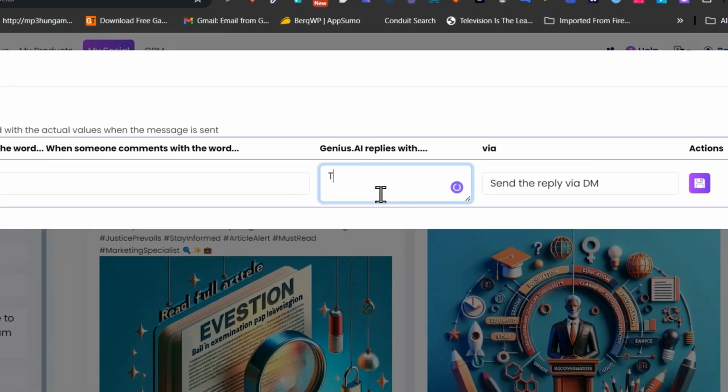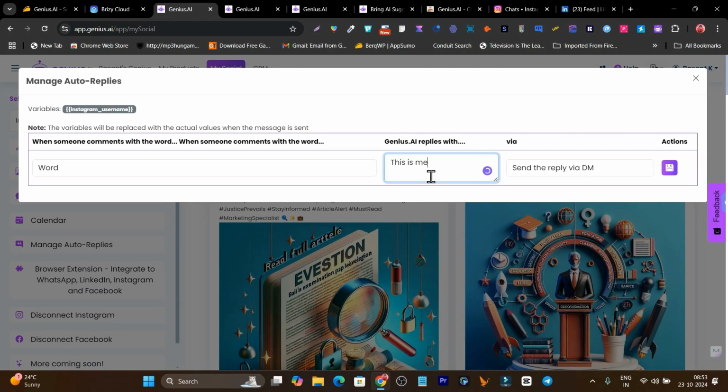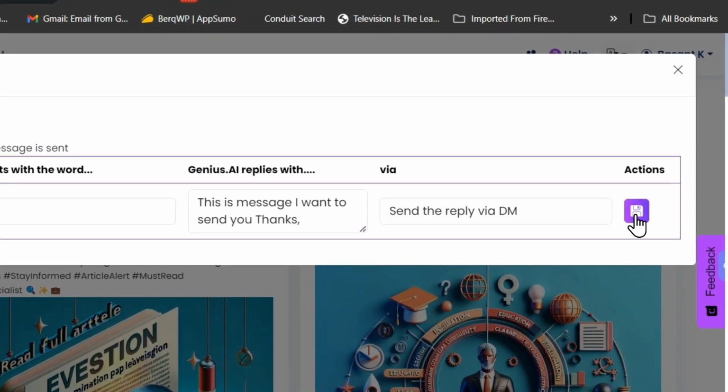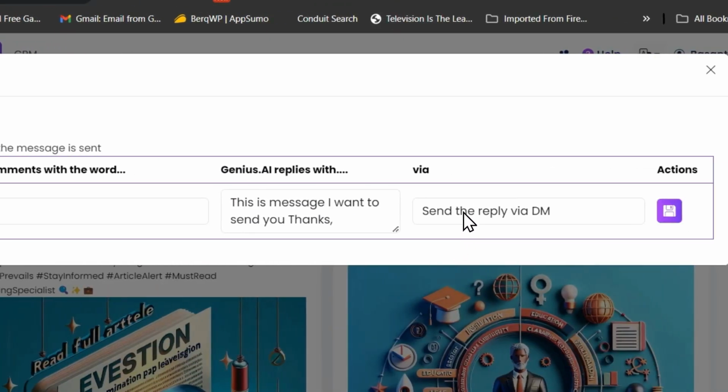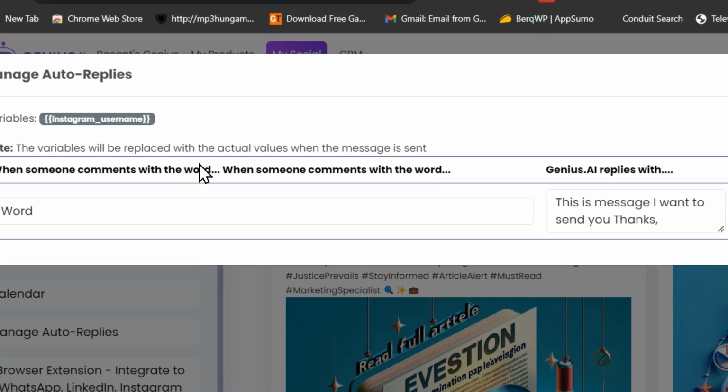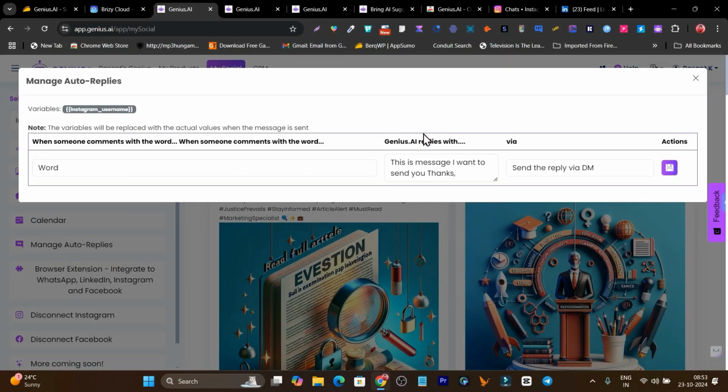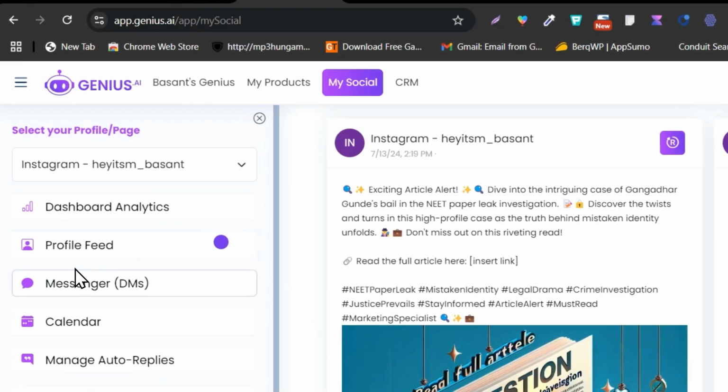For example, this is the message I want to send you, thanks. Okay, so I have created the message. I can also add links here as well, and now you can see send the reply with DM. So I will save this one. And the best part, I can also create multiple words, that is, multiple commands or automations, for one single post. That is the part I like to discuss.